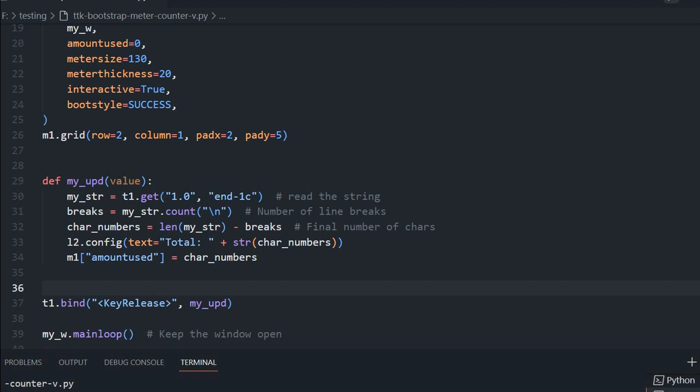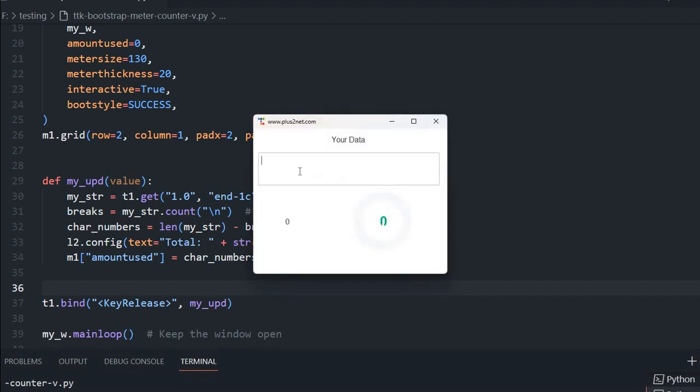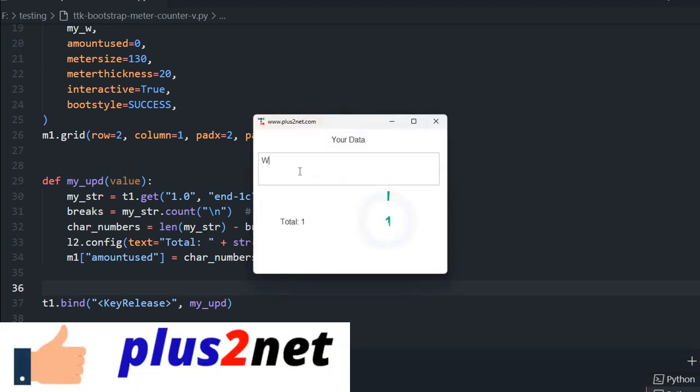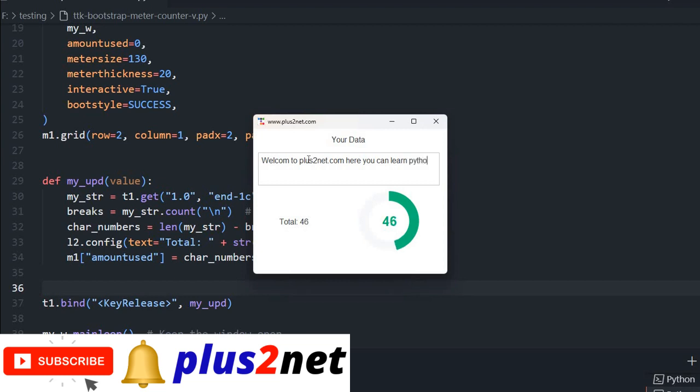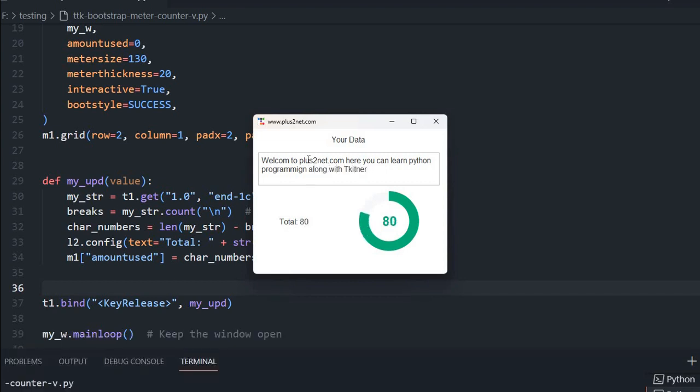Let me just run this and see. Here it is. It has come up. Now you just see welcome. Now here you see the total also is there, the text string is there, and the number is displayed. So welcome to plus2net.com. Here you can learn Python programming along with ttkbootstrap. But note that the color is not changing.